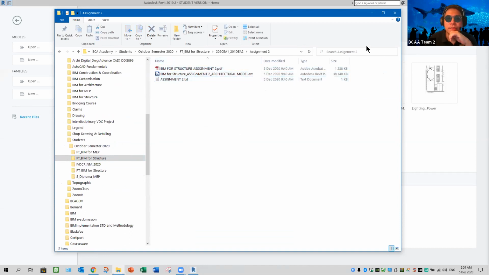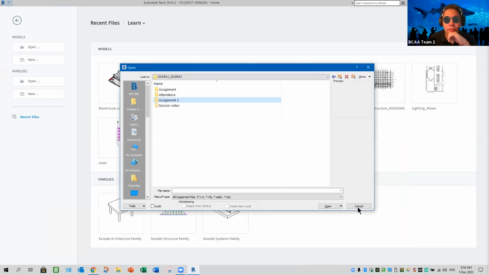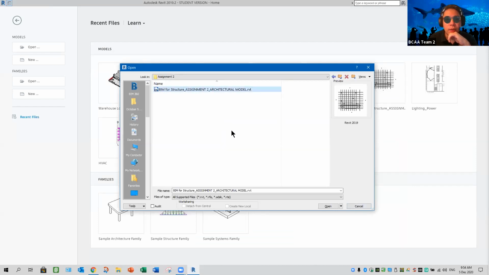Okay, so yeah, close it. So I'm going to open the file, which is this. All right. If you want to rename, it's fine to do a rename.